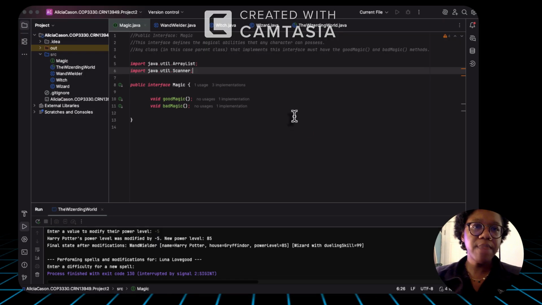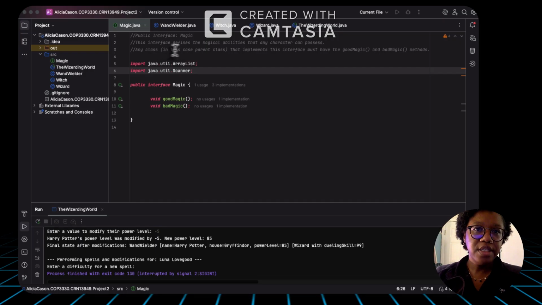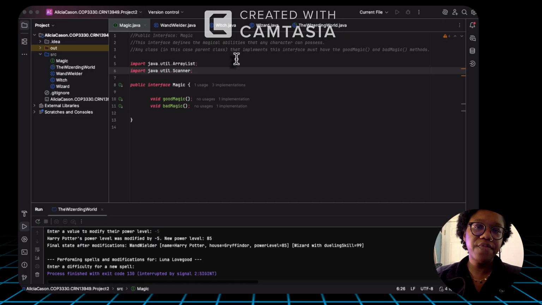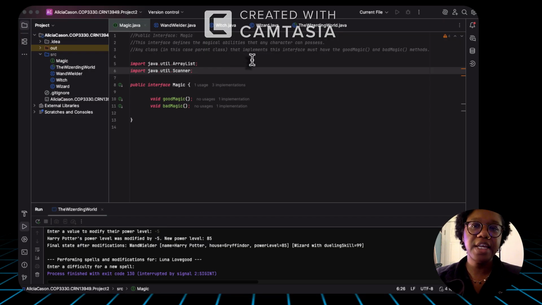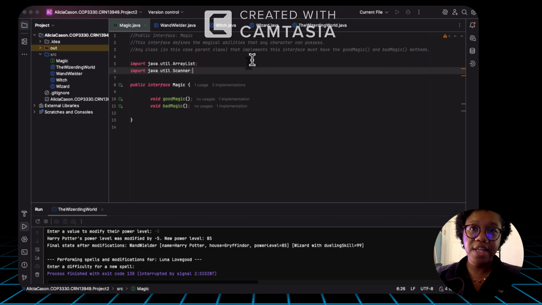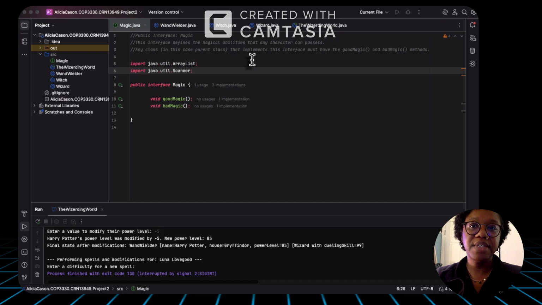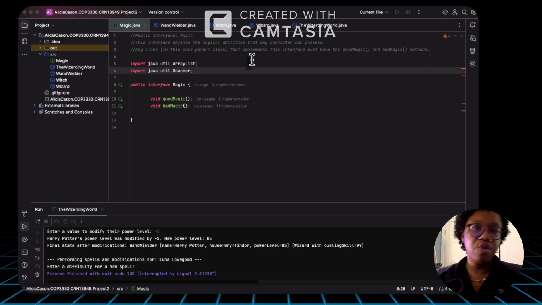All right, we're going to start with my magic interface that I have created. So the public interface is Magic. This interface defines the magical abilities that any character can possess. Any class, in this case the parent class that we will be talking about next, that will implement this interface must have the good and bad methods in order to work.